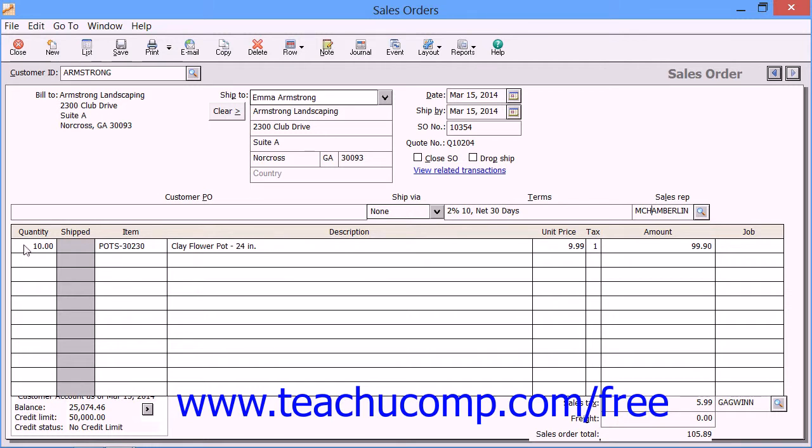Next, fill in the line item area below with the information about the items sold. The quantity field indicates how many are ordered. The shipped field indicates how many were shipped on previous invoices. The item field shows the item ID of inventory items if used. The description field simply shows the associated description for the selected item, or you can type a manual line item description if needed.